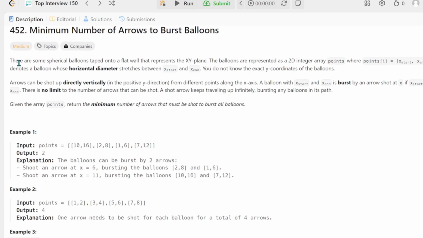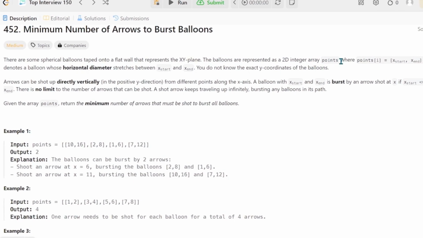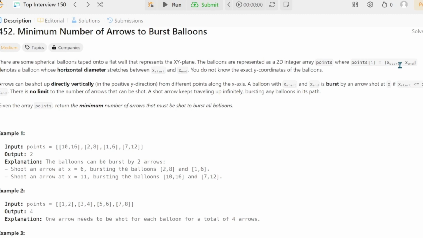So they have given that there are some balloons which are attached to a flat wall. So these balloons are basically in a spherical shape. They are attached on the flat wall. So this flat wall can be considered as an XY plane. So the balloons are represented as a 2D integer array points where points of i equals x start, comma x end.